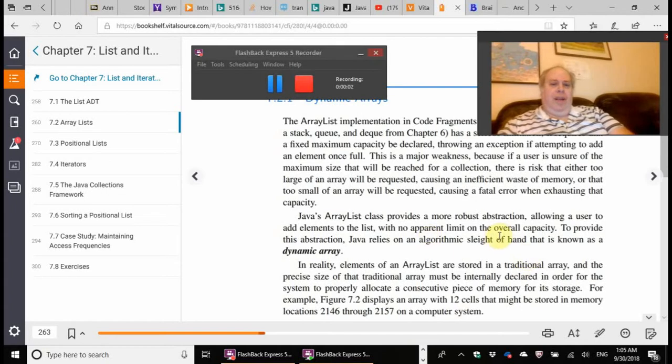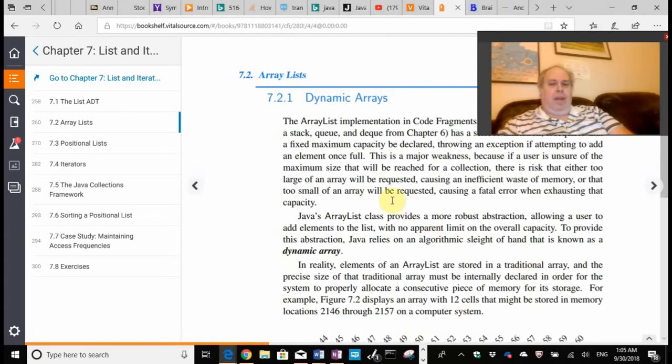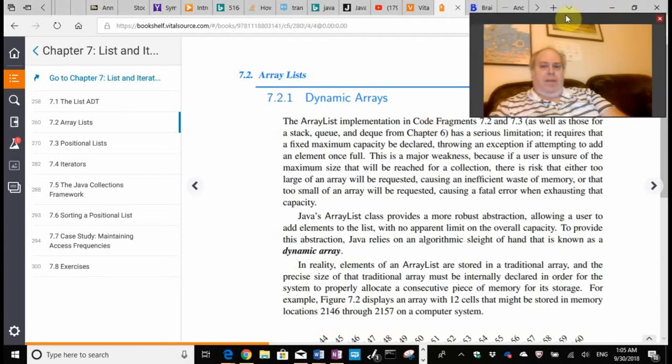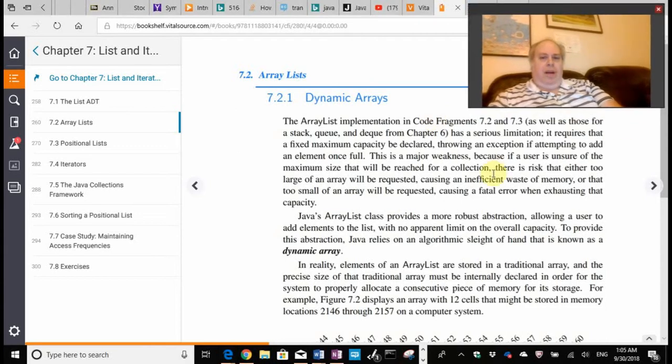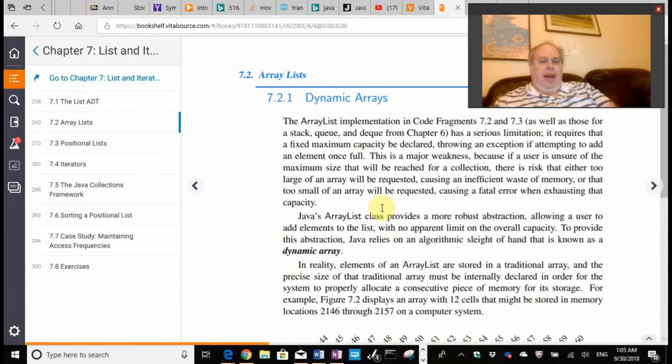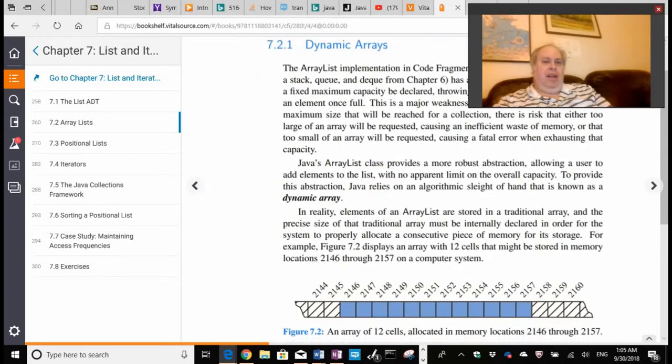Hi guys. So today I want to talk to you about dynamic arrays. Now, dynamic arrays are basically an array. You can put a list in an array list we're talking about in the book. By the way, this is the book, 7.2.1.